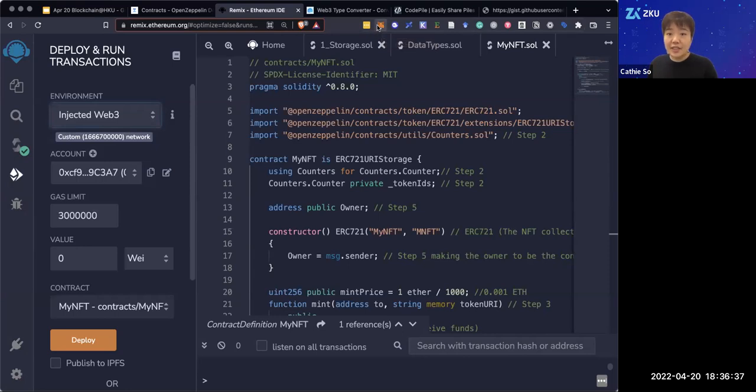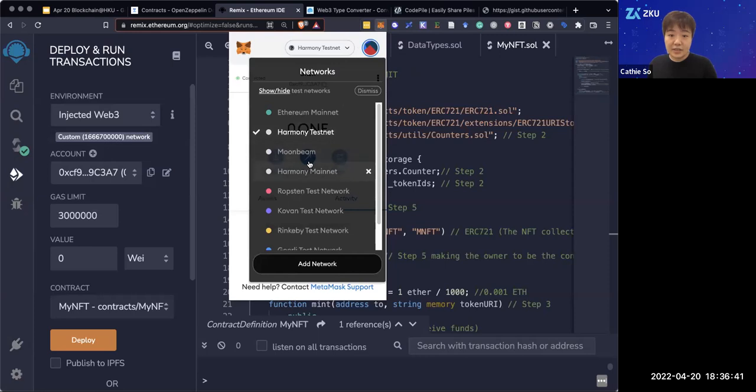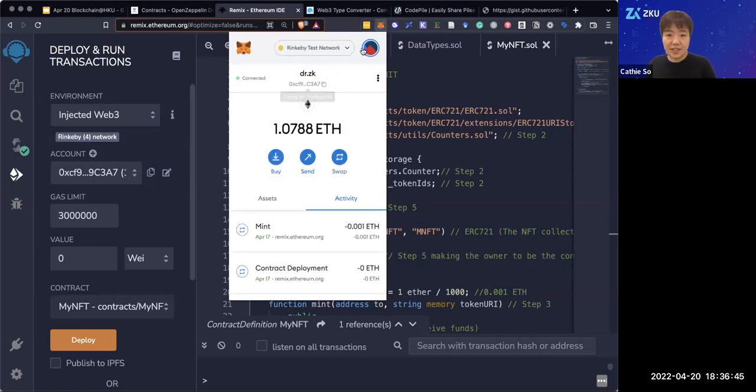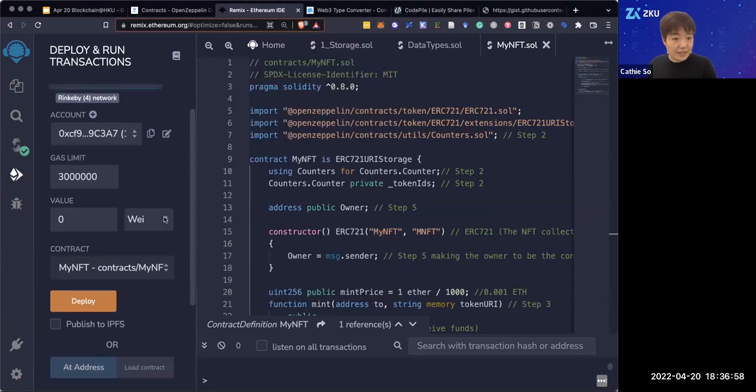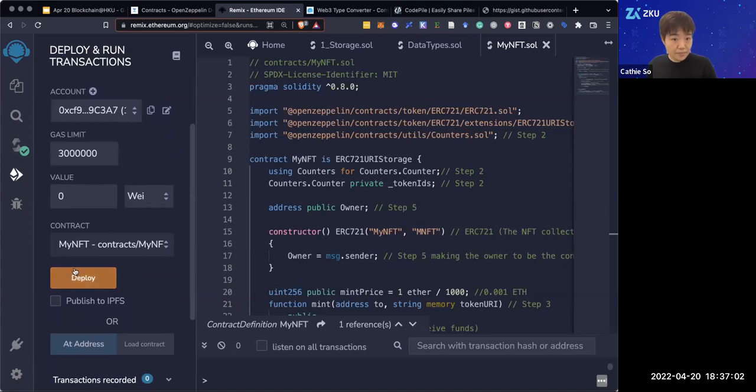Testnet just means that it's some network where the token is pretty much free to obtain. I don't actually have one Ethereum in this wallet. This is testnet token, so let me try to deploy the contract with my testnet token. Let me show you the process, actually.